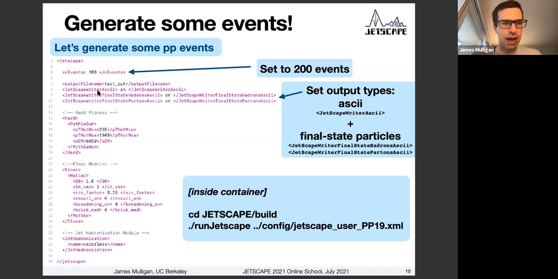So for example, JETSCAPE writer ASCII on will turn on the JETSCAPE ASCII writer, which will include the parton shower as well as the final state particles. But just so we can see the difference, let's also put two additional writers here, which are the JETSCAPE writer final state hadrons ASCII and final state partons ASCII. On the right-hand side there's some copy-pasteable text that you can use. You can modify the number of events and then add to that user file this ASCII writer and these two final state particle writers.